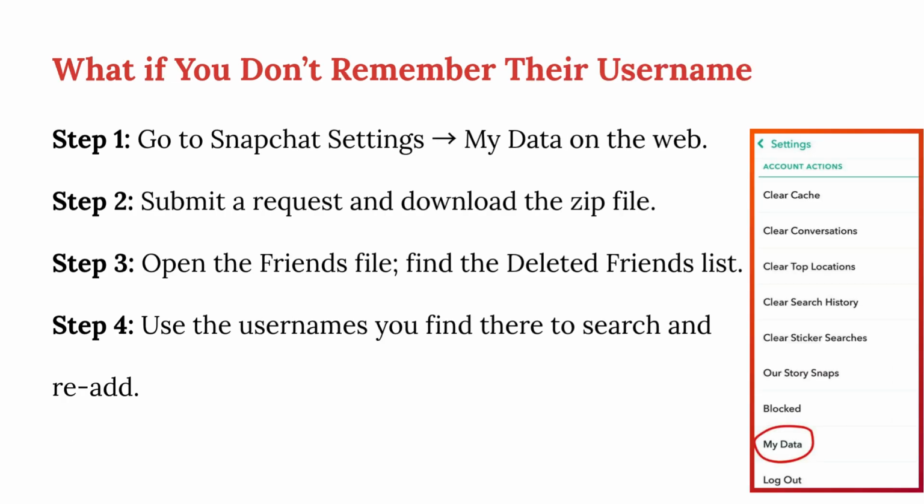What if you don't remember their username? Step 1. Go to Snapchat settings, My Data on the web. Step 2. Submit a request and download the zip file. Step 3. Open the Friends file, find the deleted friends list. Step 4. Use the usernames you find there to search and re-add.